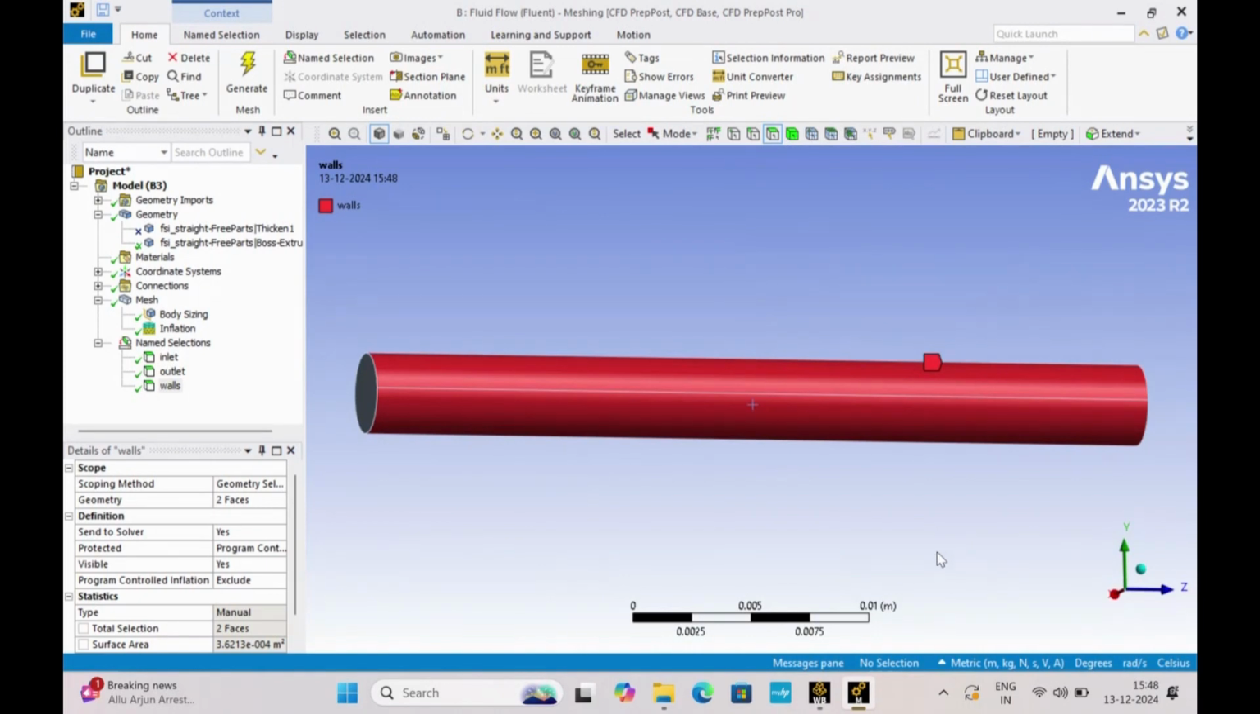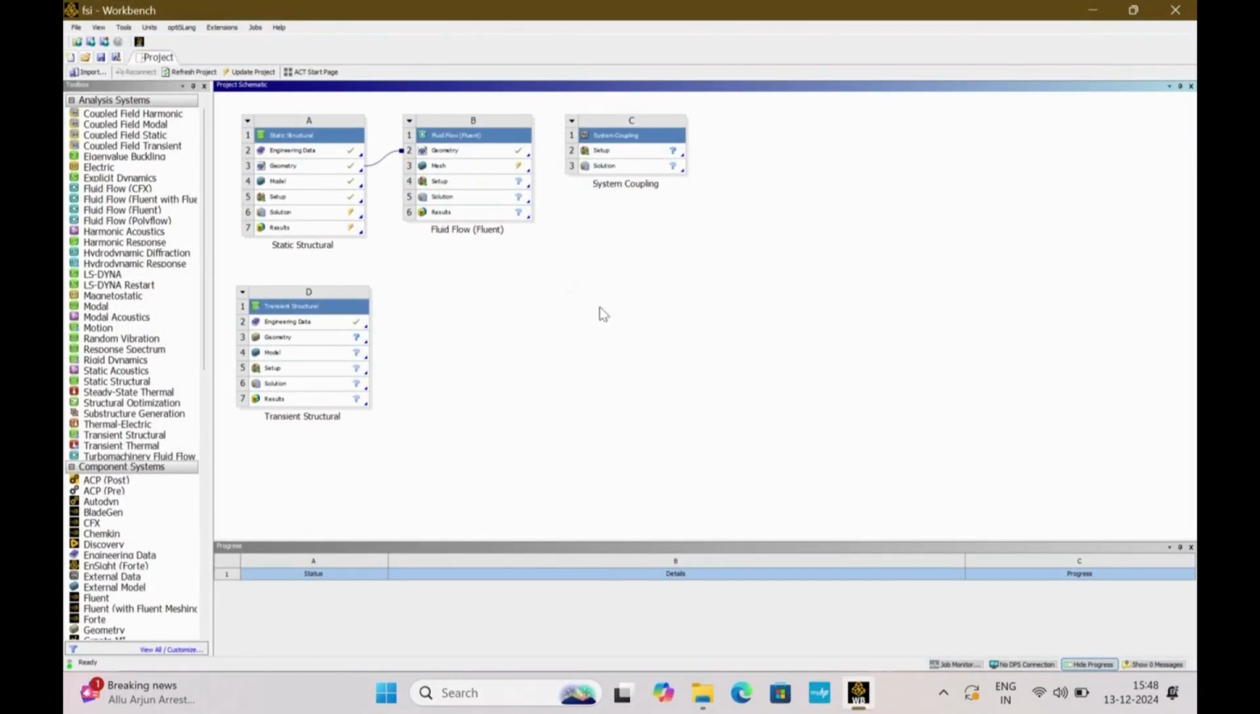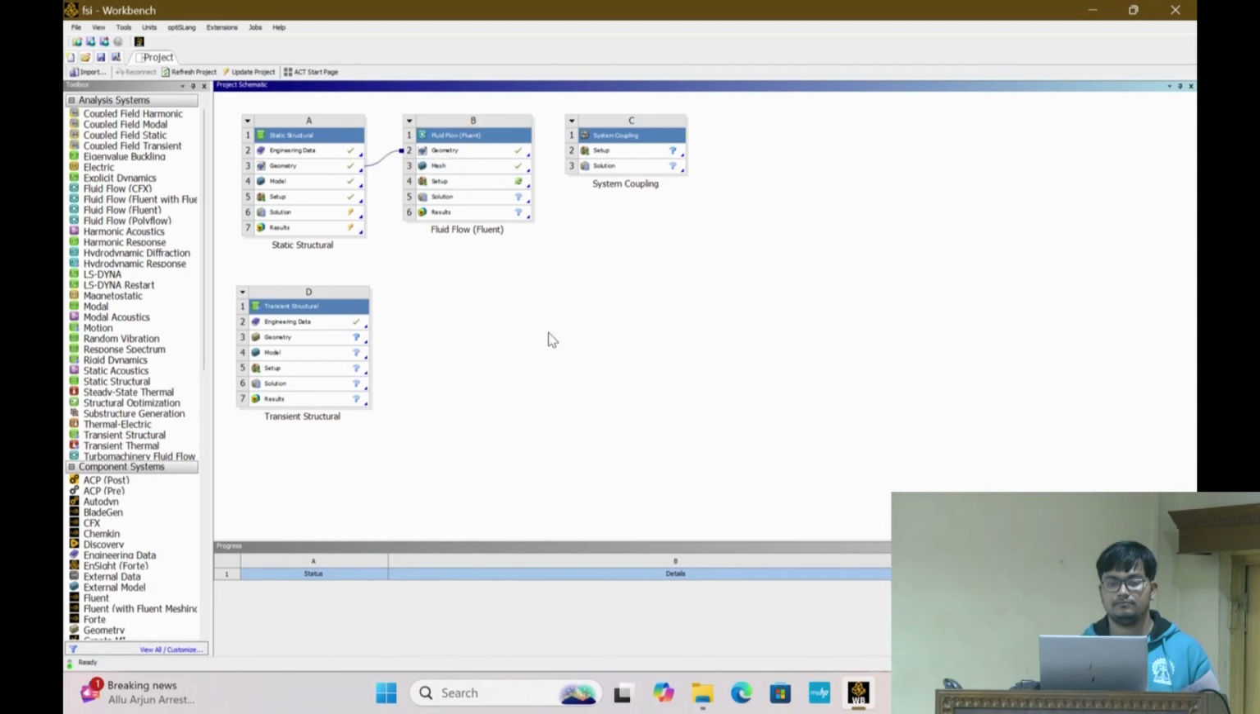So, this thing is similar to the previous yesterday and day before yesterday's class. So, I am just closing the mesh. So, again right click on this mesh and click on update. Has everybody completed?